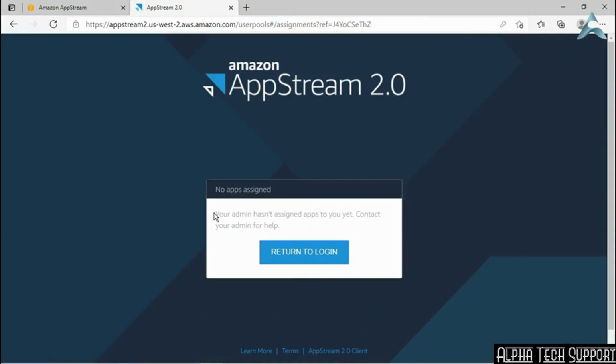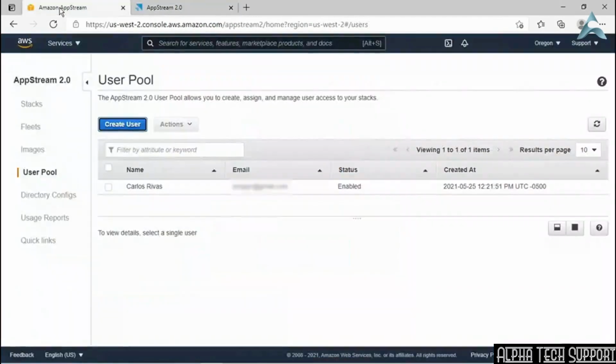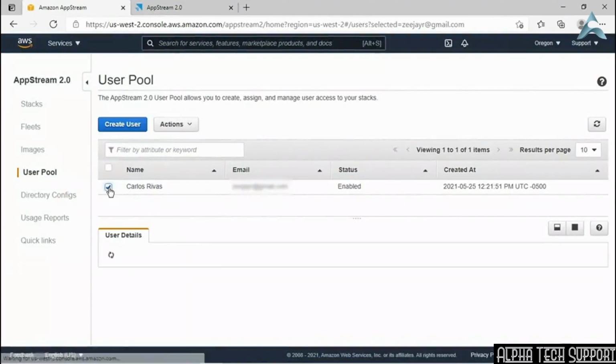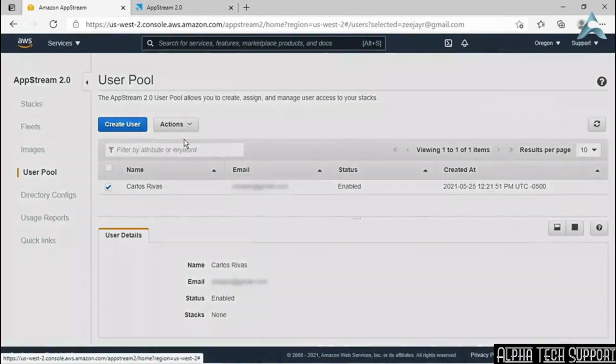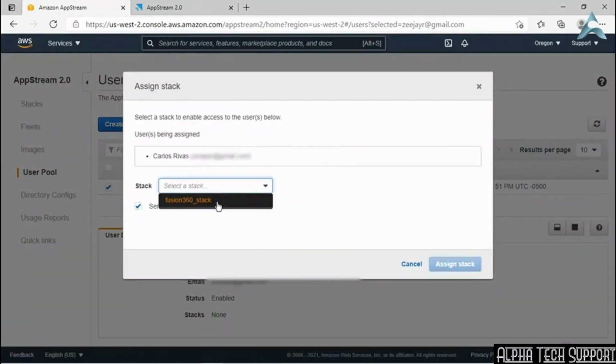Now it's logging in to AppStream, and we get an error message that says, your admin has not assigned apps to you yet. Okay, let's go back to AppStream. I'm going to select the user here and click on Actions, and it says Assign Stacks. We only have one stack, which is the Fusion 360 in my case. I'll select it and click on Assign Stack.